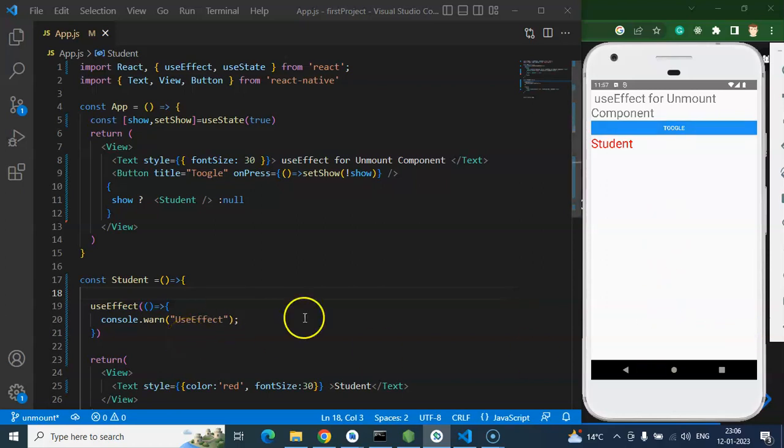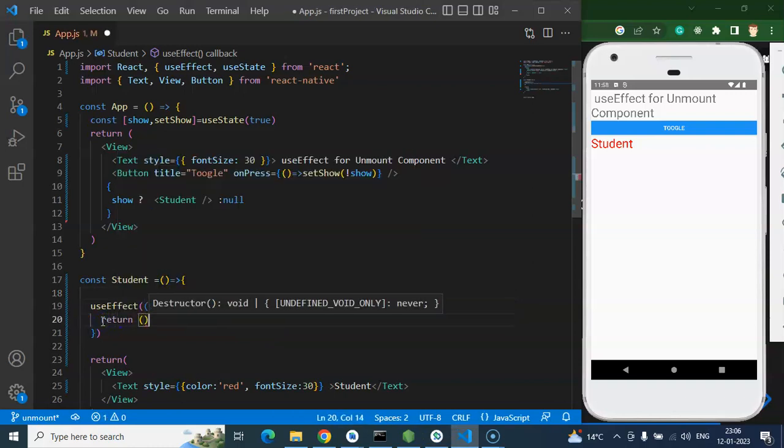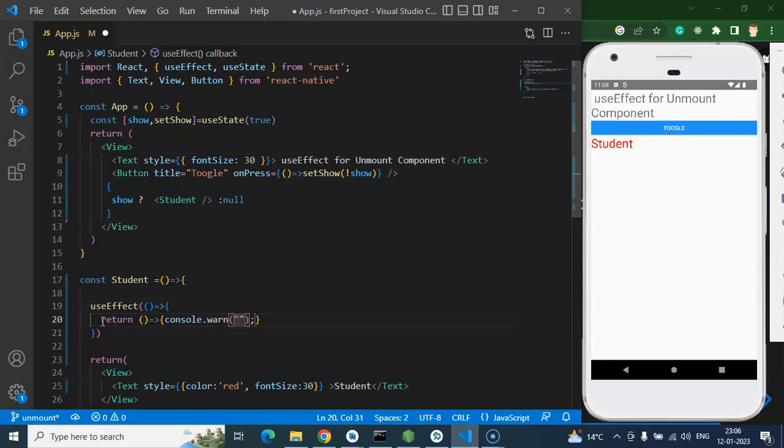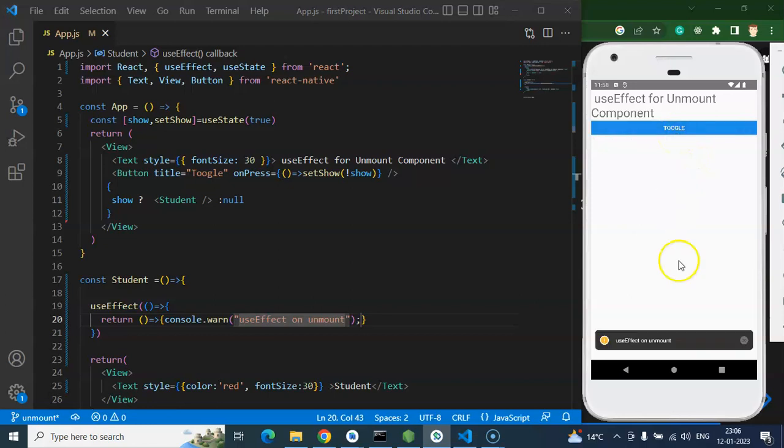We want its opposite. We want to call this useEffect on unmounting. For that, what you need to do is return a function from there like this, and after that you can bring a console.warn or whatever you want to write, right? So, useEffect on unmount, like this, right? So I am hiding it over there and it will call. Perfect. And it will now not call on the mounting phase.